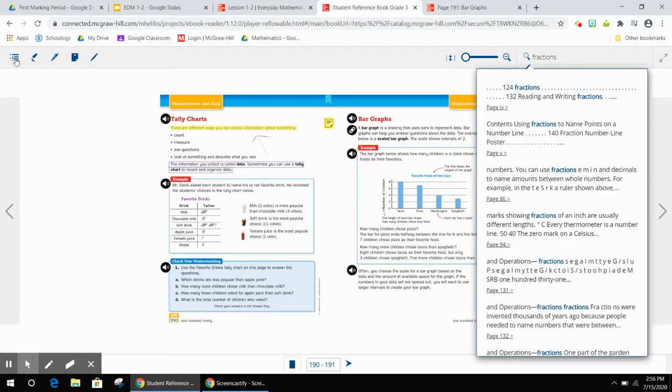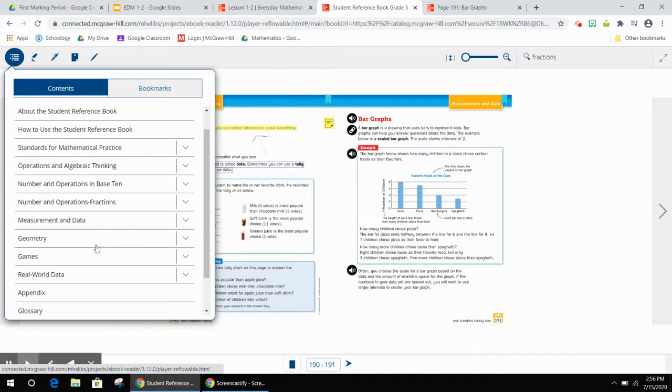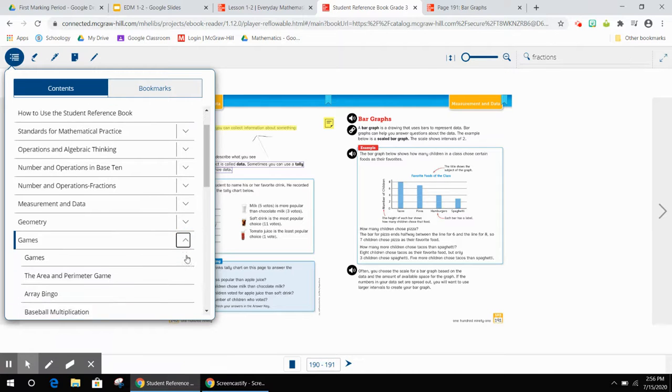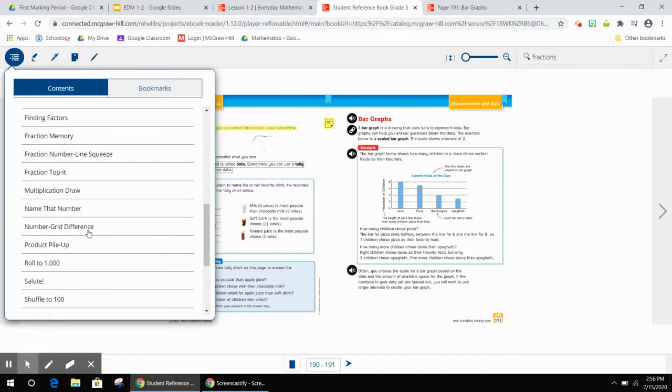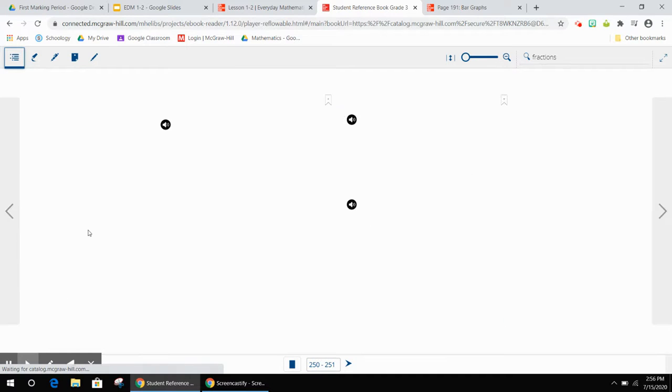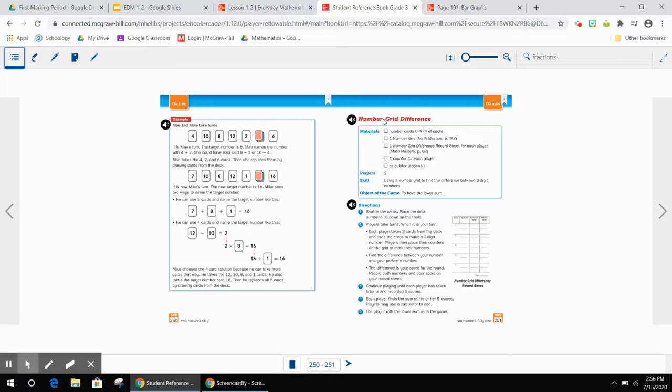If you wanted to do that game, you can come over here to contents, and one of the topics is games. You can click on the arrow, and it'll bring you down, and you can see all those different game options, and it will show you the directions. It looks like I didn't put a hyphen. That's why it didn't work in the search bar, but it'll have those game directions right there for you. So those are some basics about your student reference book online. Once you get the hang of it, it's pretty easy to navigate and to be able to use to help you.